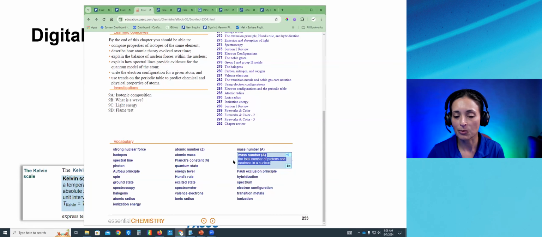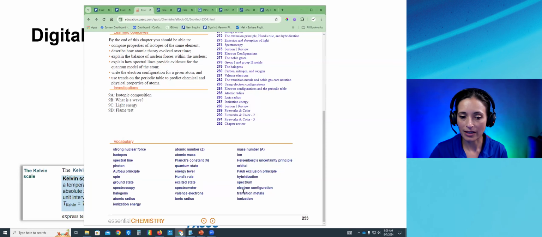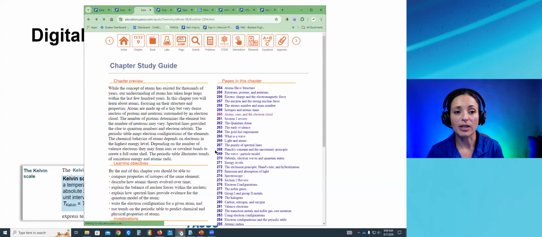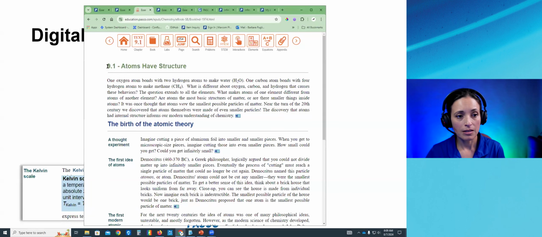And if you wanted to copy and paste it, if students need to keep track of vocabulary that way, they can do that. And that's the chapter study guide page. Then the beginning of a section. Here's the beginning of chapter 9.